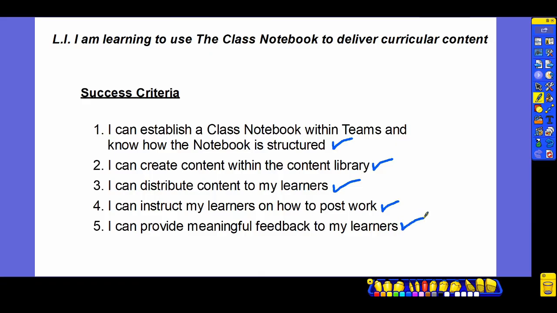So that's really it, guys. We've examined how to establish a team, we've looked at the content library, we've learned how to distribute content to our learners, we've looked at how to instruct our learners on how to post work, and lastly, we've looked at how to provide meaningful feedback to our learners.